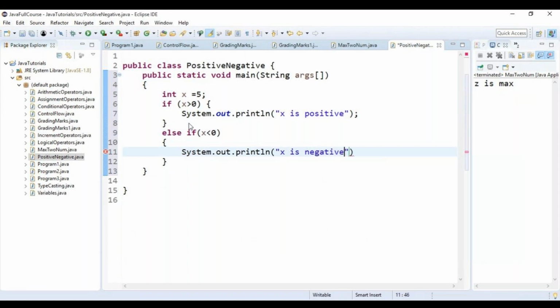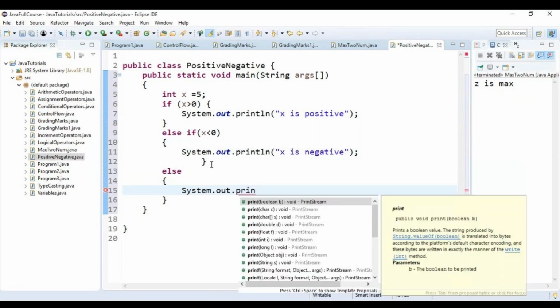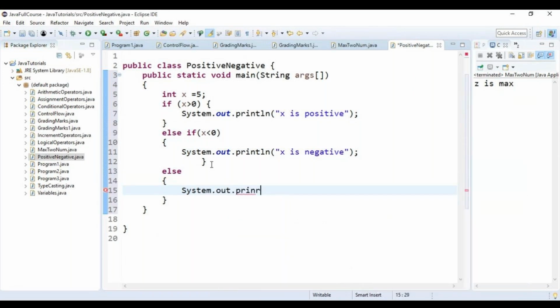Okay. Or else I can give again else. What is another else I will try to give, where I will say else x is equal to 0. Yes. Else system dot out dot println x is 0. Okay.